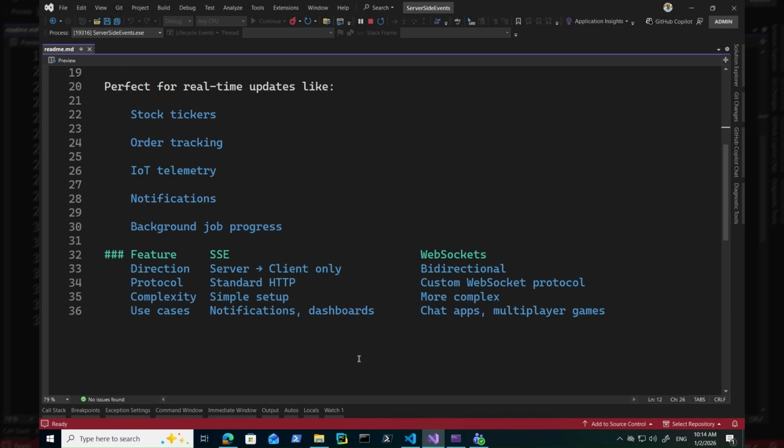So I have a very small comparison here with the direction, protocol, complexity and use cases. In the comparison of server-side events with WebSocket, WebSockets are bidirectional, whereas server-side events are from server to client only, unidirectional. WebSocket makes use of the custom WebSocket protocol, so it uses WS://, whereas server-side events use standard HTTP. Now, one of the most important things here is the complexity of the code.